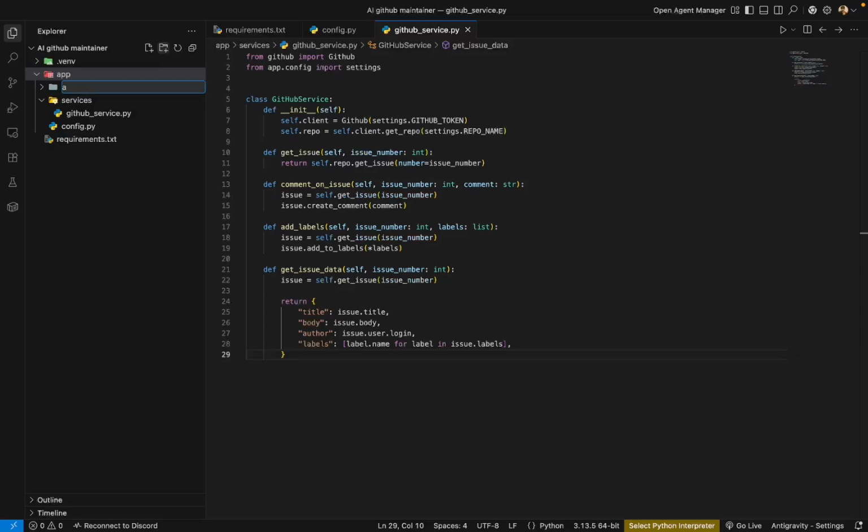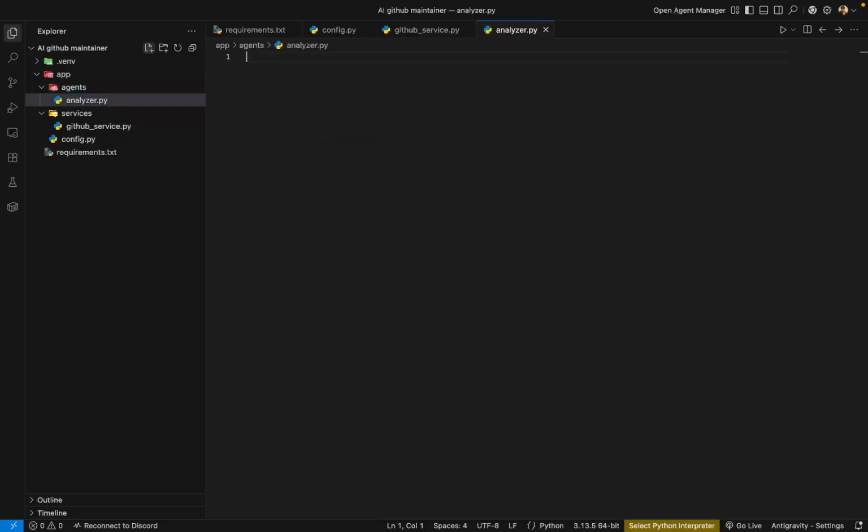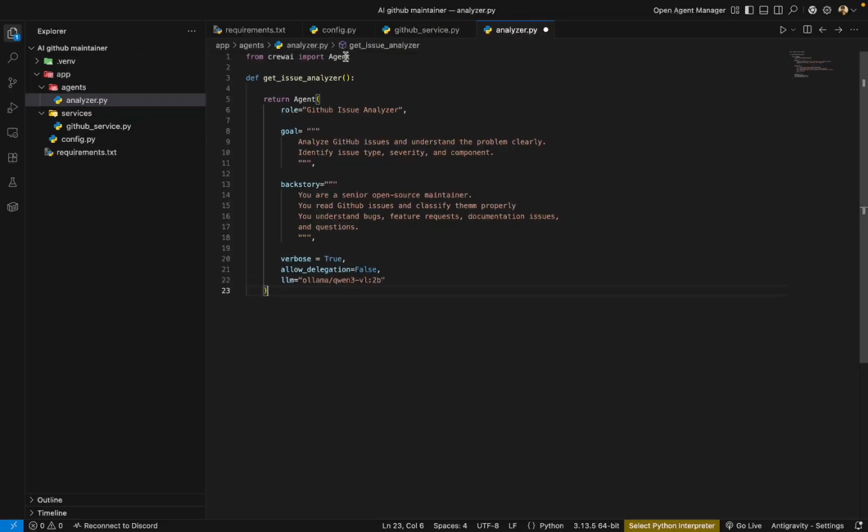Then we'll start building our agents. So we'll create a folder and name it agents. Inside that, the first agent will be the analyzer agent. We'll give it the name analyzer.py. Inside this, we'll be importing Agent from CrewAI, and we'll return an agent with a role. We'll give it a goal, a backstory, and verbose equal to true, so we can see the logs of that particular agent. Allow delegation is false, so this agent can't delegate its task to another agent, and we will be using our local model Qwen 3 VL 2 billion. The next agent will be a solution agent.